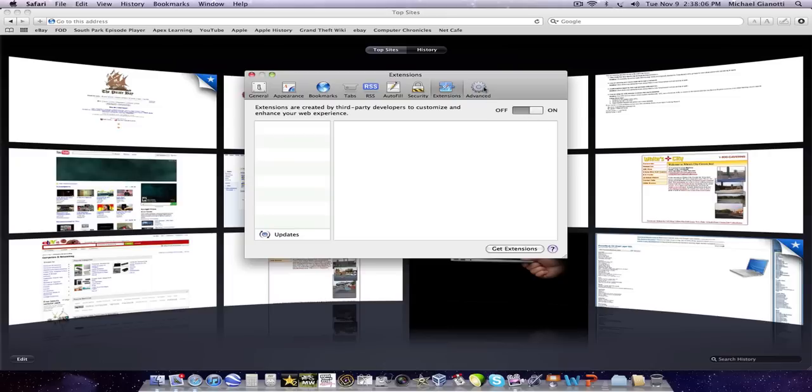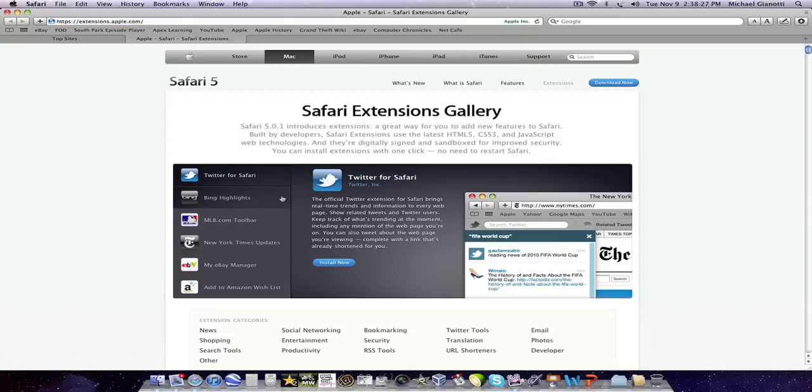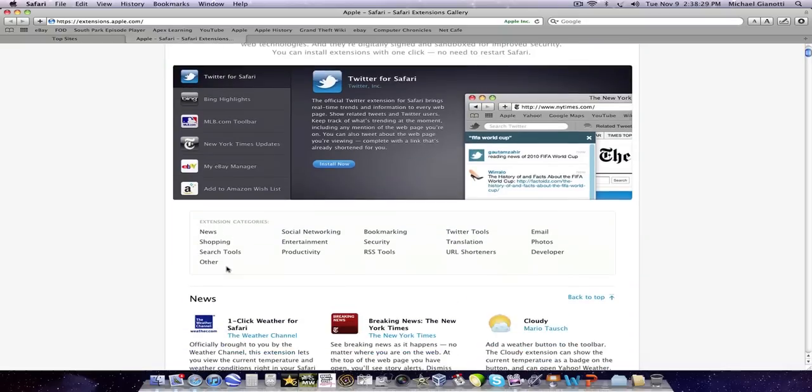Extensions. This is a really cool feature. This is kind of like widgets on your Mac, but this is like widgets on Safari, but they're called extensions. This only works with Safari 5, not Safari 4, until Safari 6 comes out.